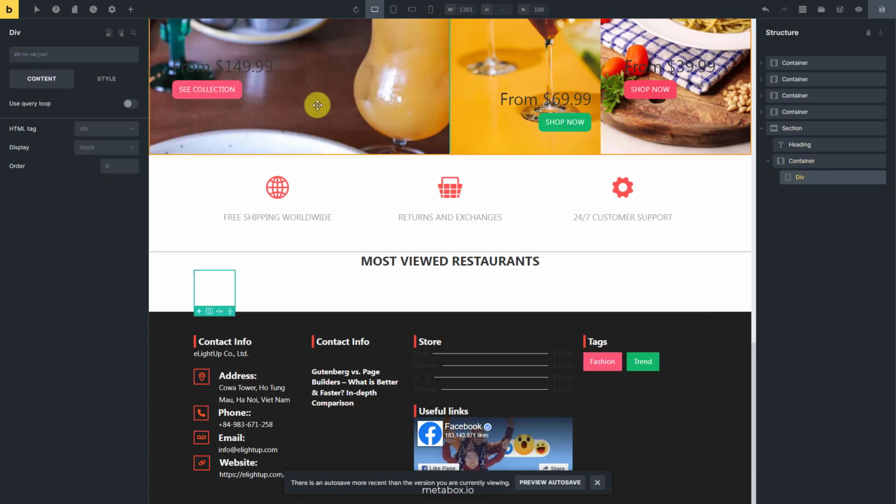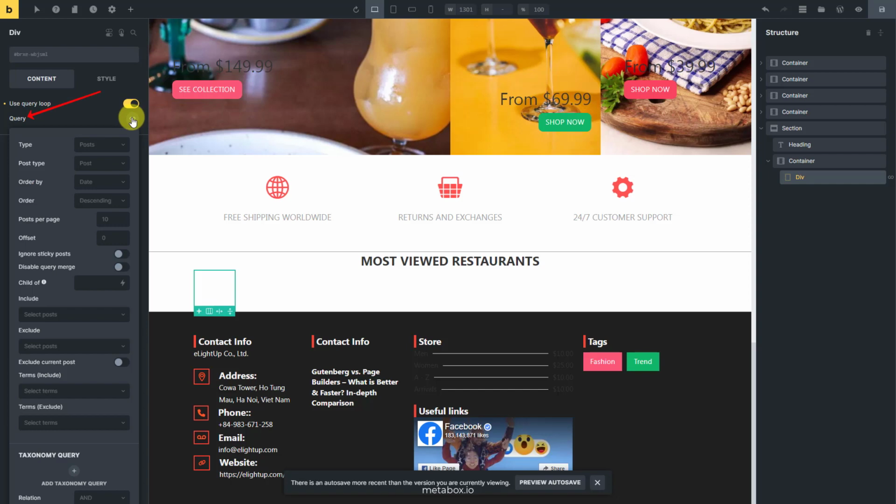Then, to get the data of restaurants, enable the Use Query Loop button. And in the query section, choose the type as posts. In this box, choose the post type you want to get data from. In this case, I would sort the posts by post views to get the posts with the most views. So in the order by section, choose the meta numeric value option to get the value in numeric.